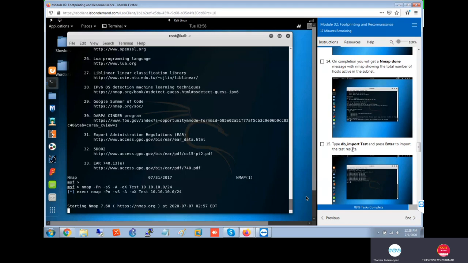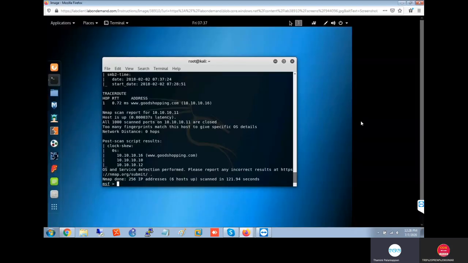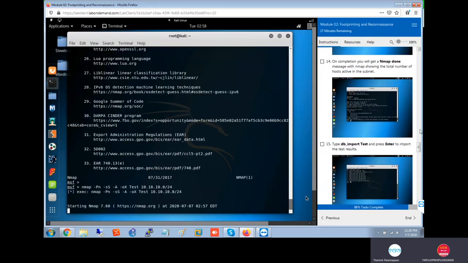See the screenshot? Port scan script results. Okay, we'll see what it will show. Ours is good. One hundred twenty-one seconds means 2 minutes.